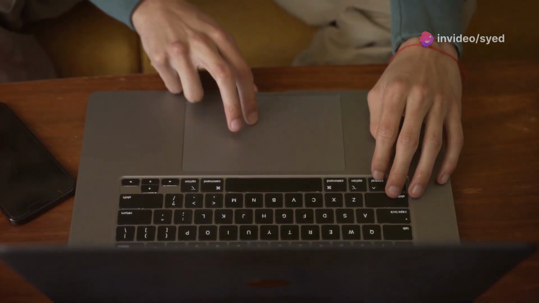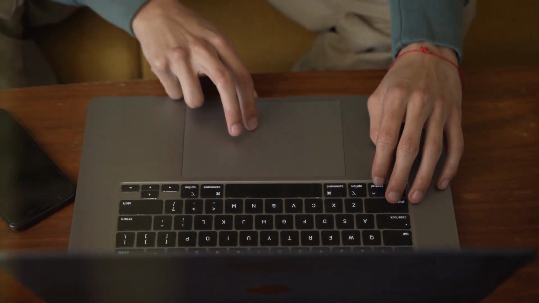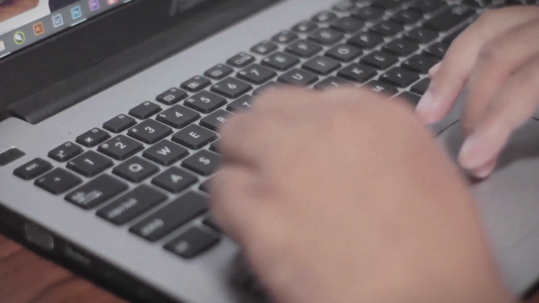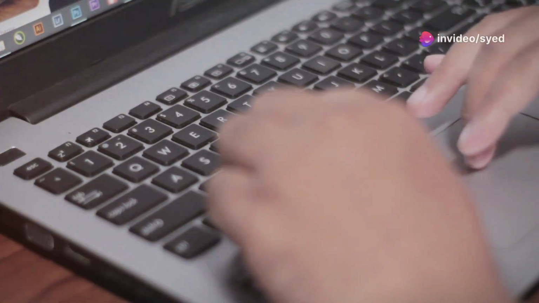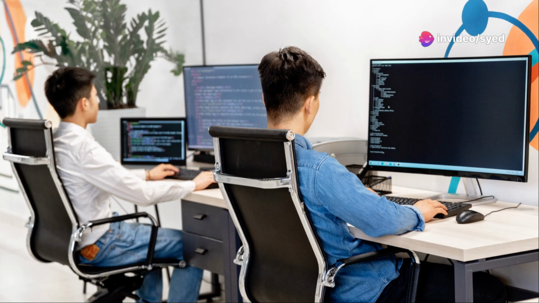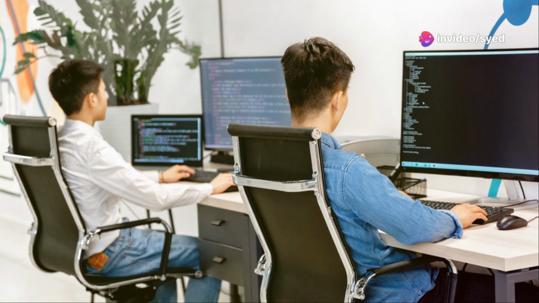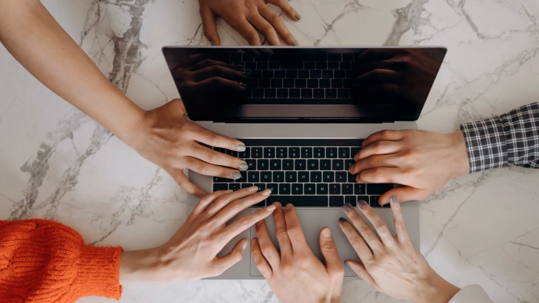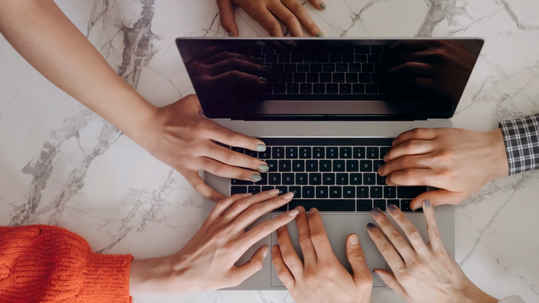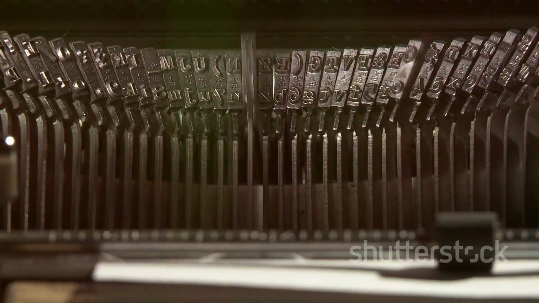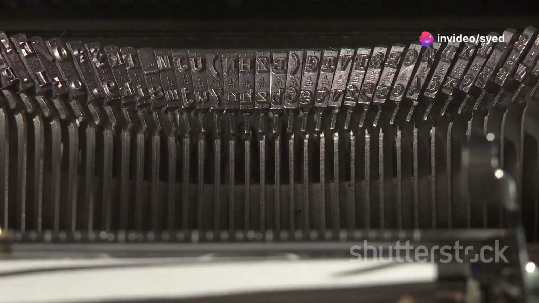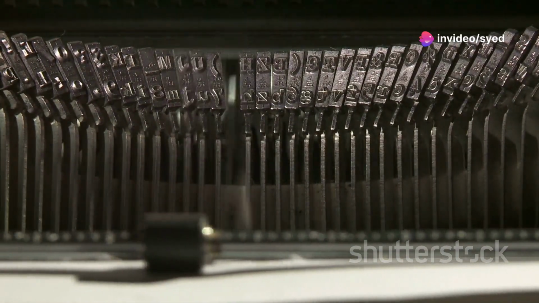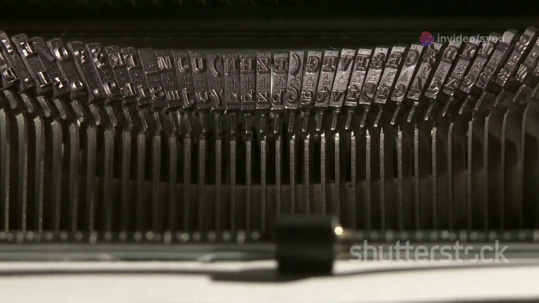So the next time you sit down to type, take a moment to appreciate the history behind the keys. You're part of a long tradition of typists, from the early days of the typewriter to the modern digital age. Stay curious, tech enthusiasts, and keep exploring the fascinating stories behind everyday tools. There's always more to learn and discover. And who knows, maybe one day we'll see a new keyboard layout that becomes the standard. But for now, the QWERTY keyboard continues to be our trusty companion in the world of typing.